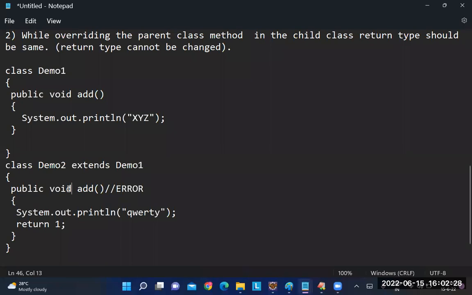I have taken a separate session on return types in the initial sessions. You should be telling whatever value you are returning, that type you should mention here. Basically we are trying to override. While overriding, I have given a different behavior, and because of that I am telling it to return value 1. When I say return value 1, that type also I should mention, and this way of coding is not possible while overriding.